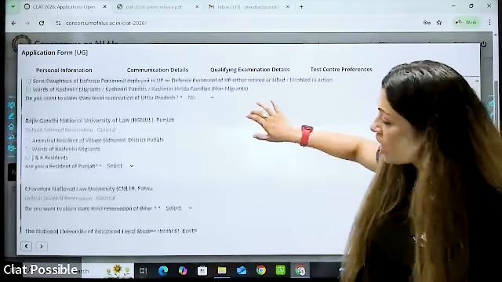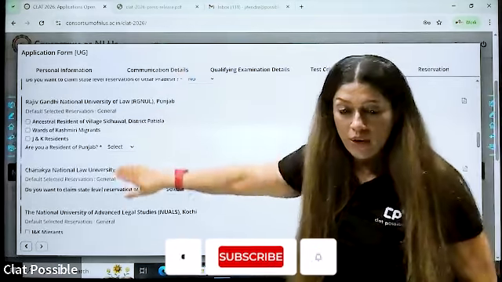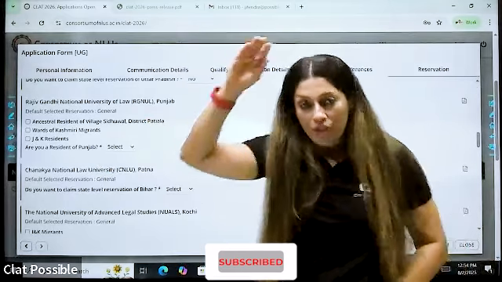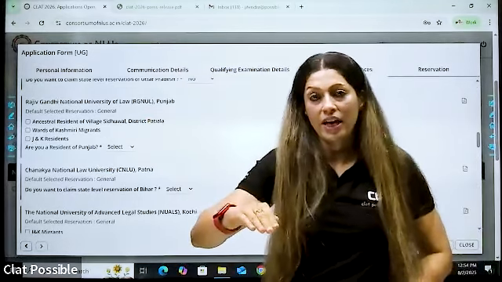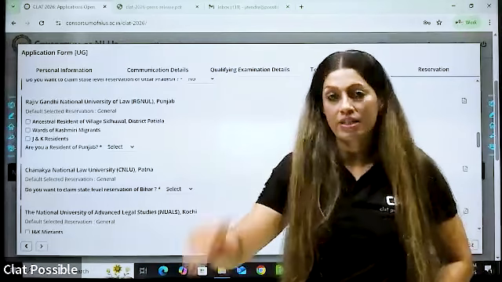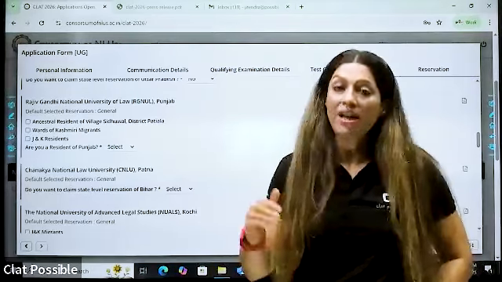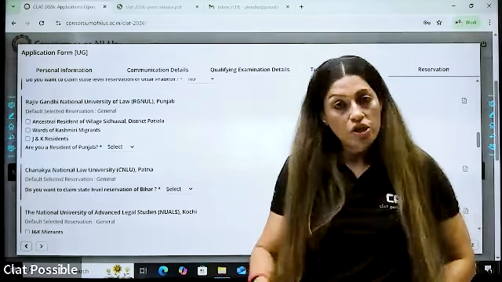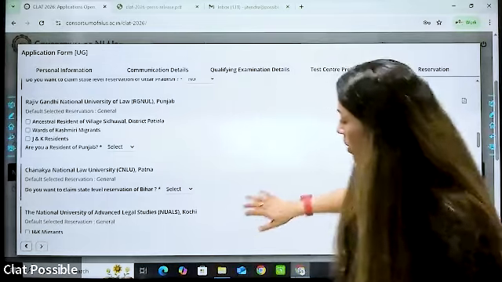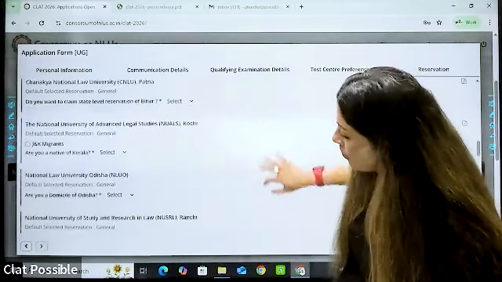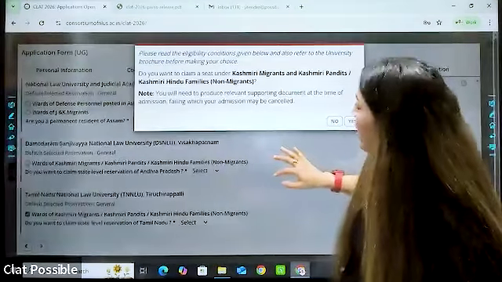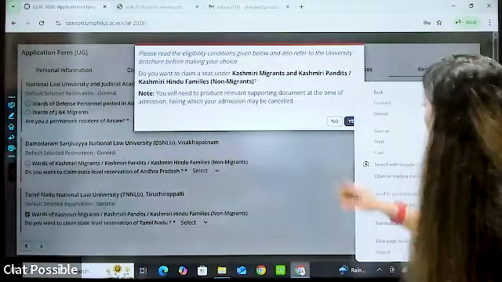Same goes for RGNUL. So wherever you are looking at domicile, you will go to that law school and read what the domicile criteria is. For most law schools, it is for OBC candidates of that state. Some law schools have genuine domicile for residents of the state. There you can click yes. And we move forward till the end. Right?